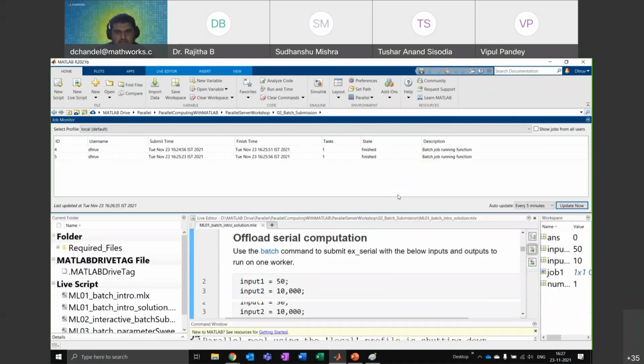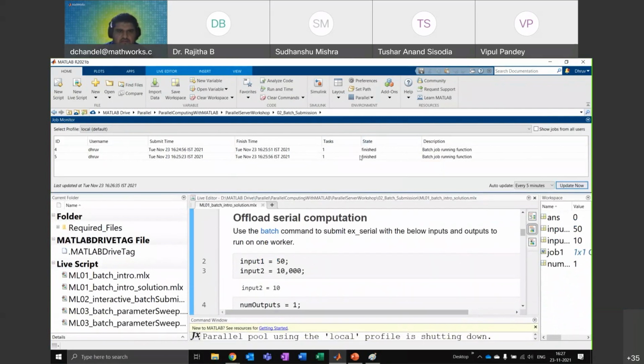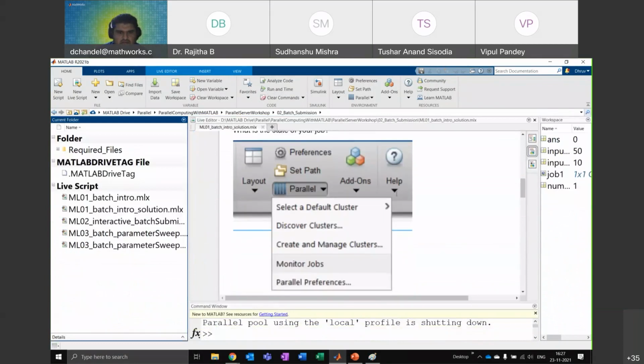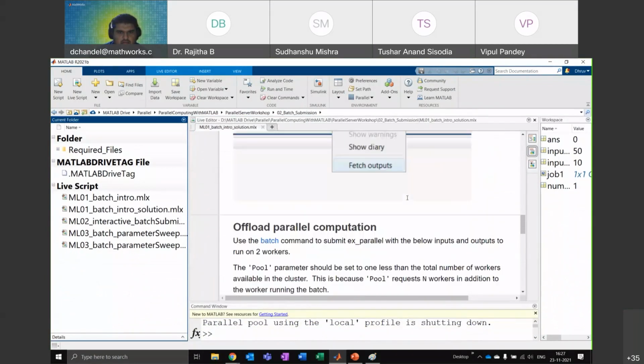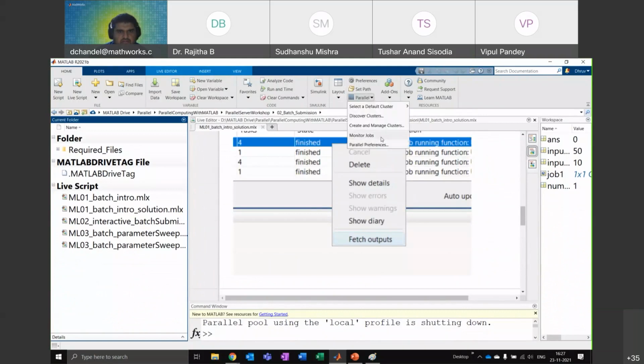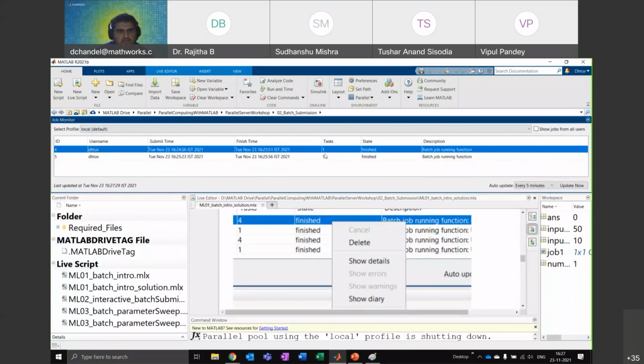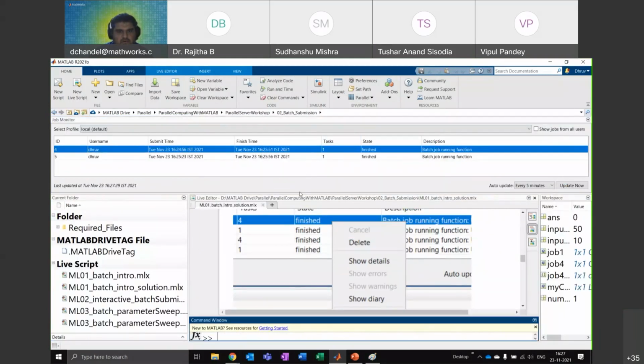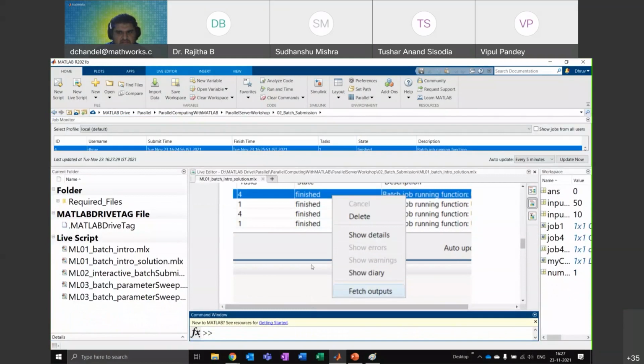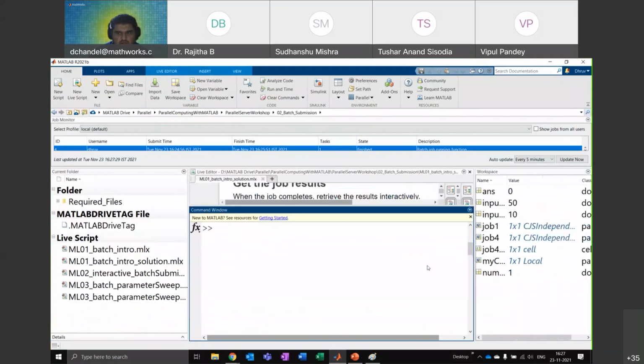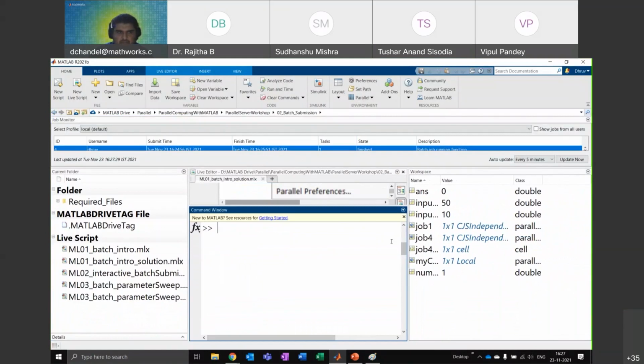So I submitted a batch job to my own machine. It is now finished. How do I get the results back? So the way to get the results back is, I have to go back into the job monitor. Suppose I take this job, I can right click and I can say fetch outputs. Okay, you can do this in code or by clicking. So if I say fetch outputs, what you will see is inside my workspace, this job basically has returned some outputs.